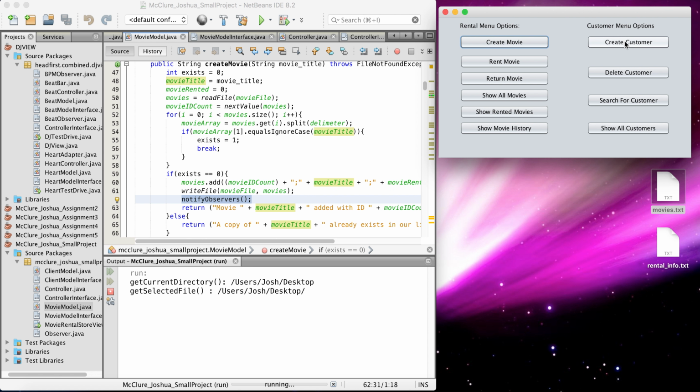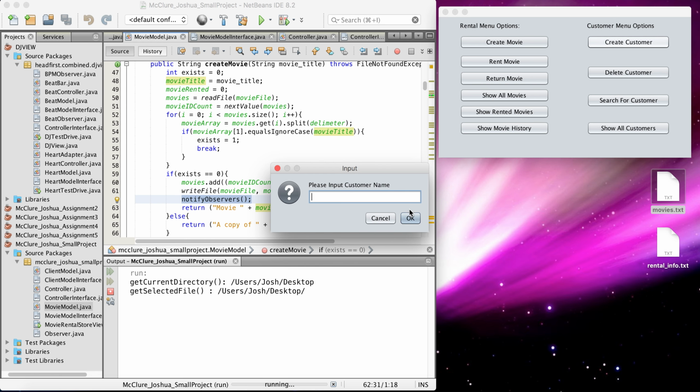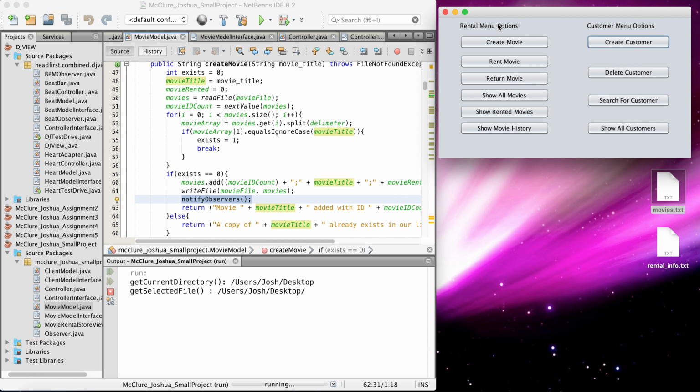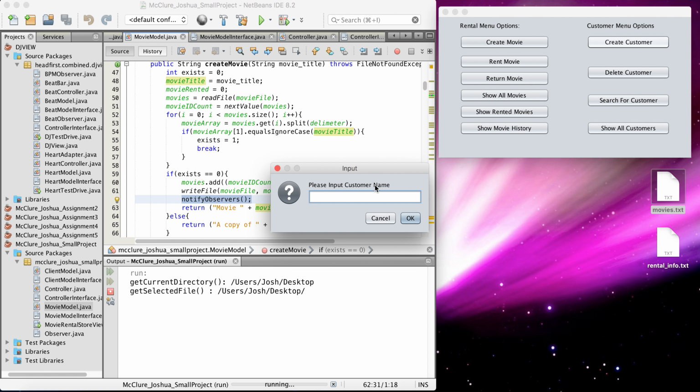You have an input here. Both of them have validation where if you enter a blank name or click cancel, it just takes you back to the main menu. So go ahead and add me to the system. And I've been created with ID 1. And you can see that I've been updated in this table.